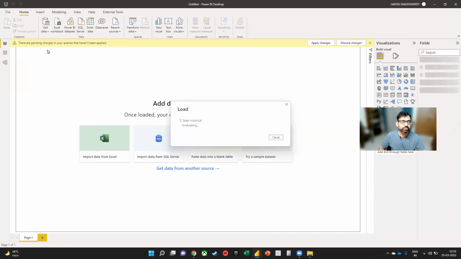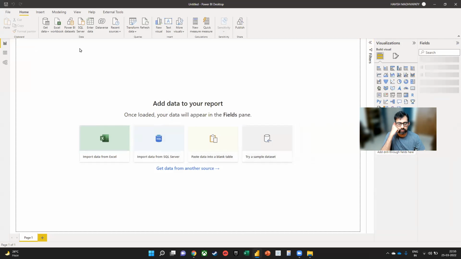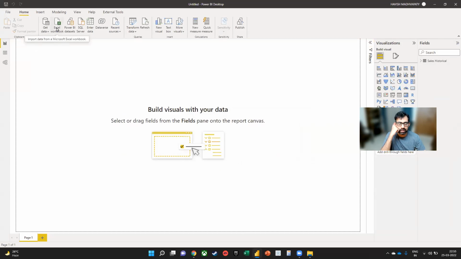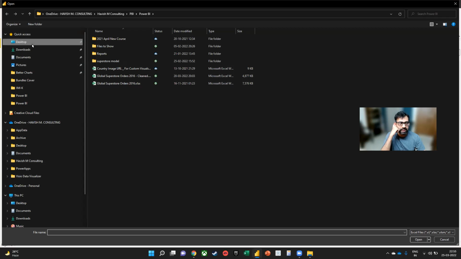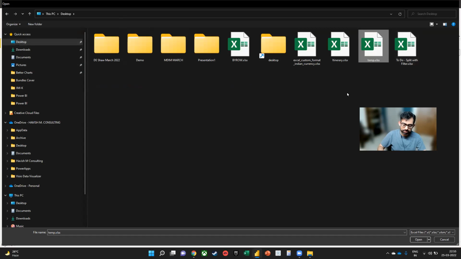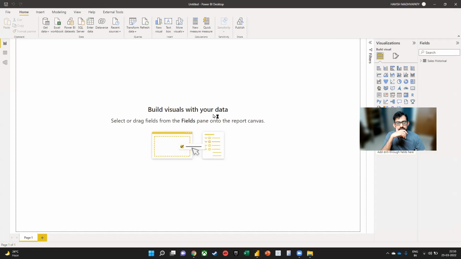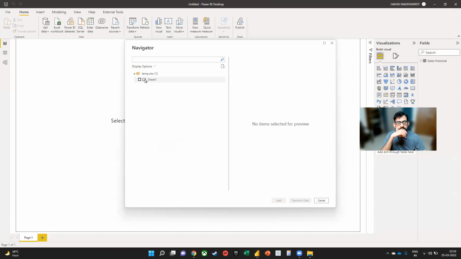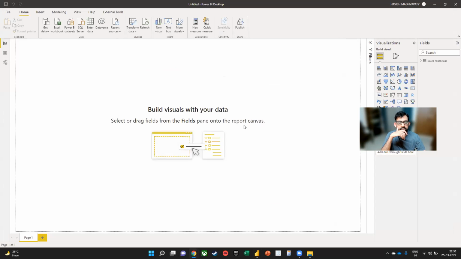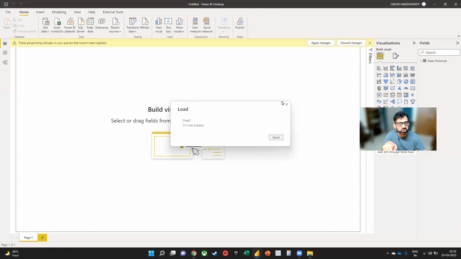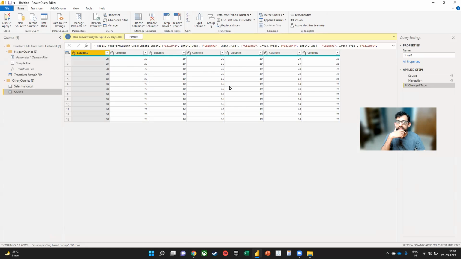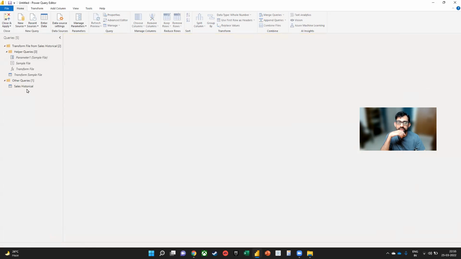So let me go to Excel workbook. I will select desktop and temp. Sheet 1, load. See, I protected the sheet right in front of you, and I can read the data.